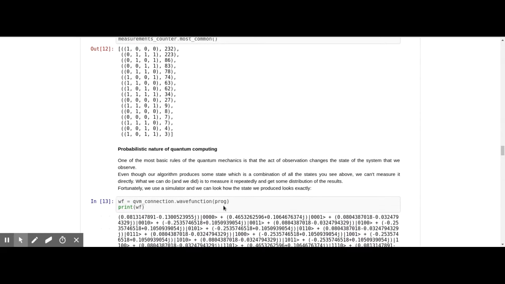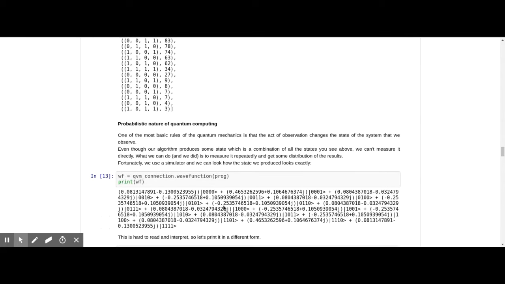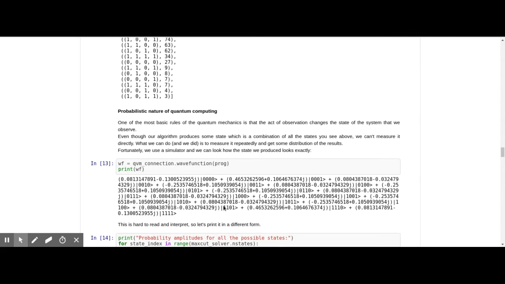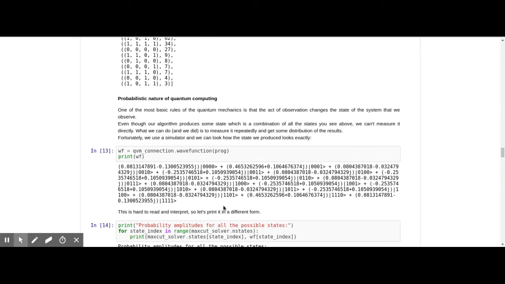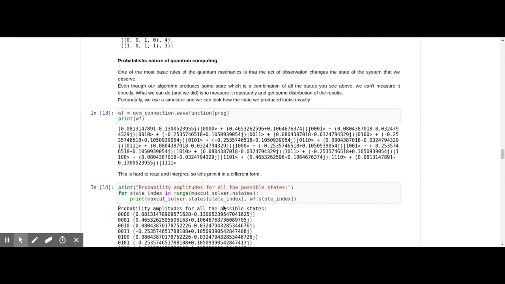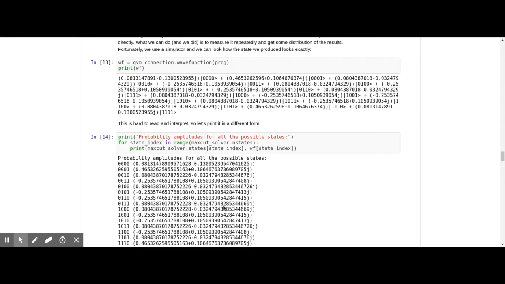Probabilistic nature of quantum computing. We know about the probabilistic nature. Yeah. Change the state of the system. Okay, probability for all possible states. Okay.